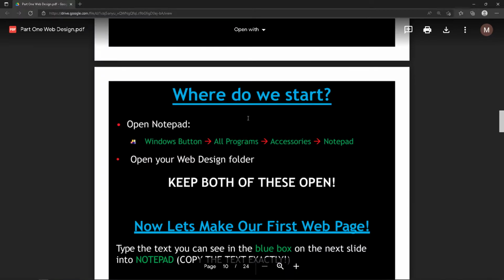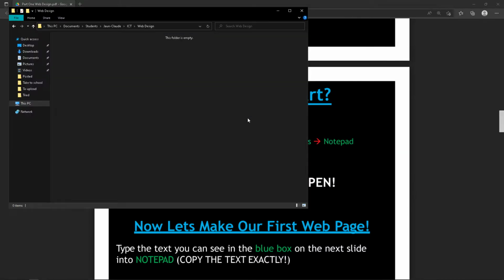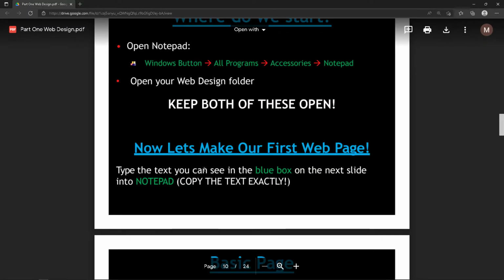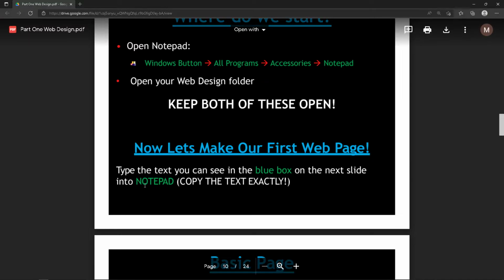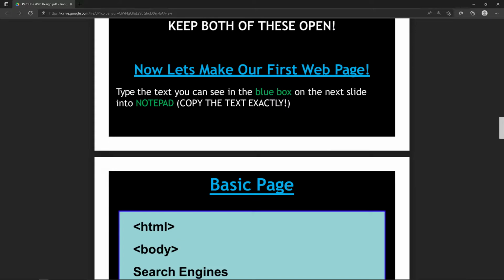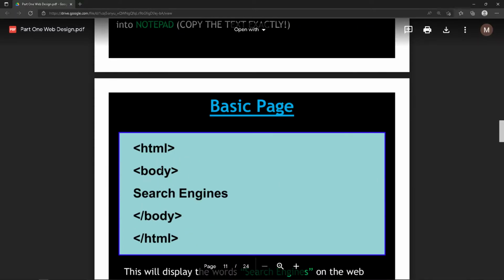So for me, it's just easier. It works really nice if you just want to go between two windows. Anyway, we're going to type the text you can see in the blue box on the next slide into Notepad. Copy the text exactly. So this is what we need to copy.